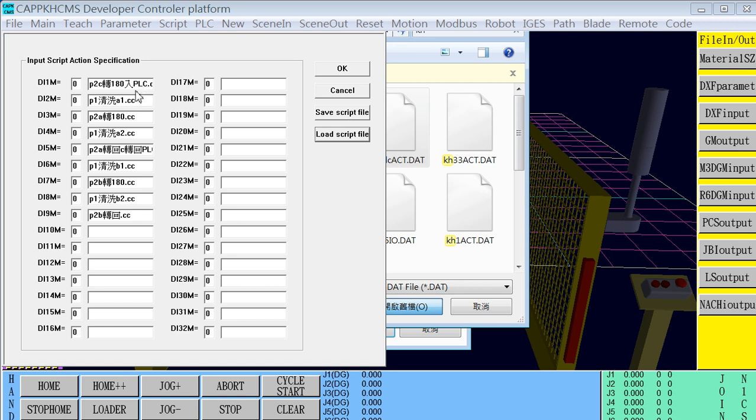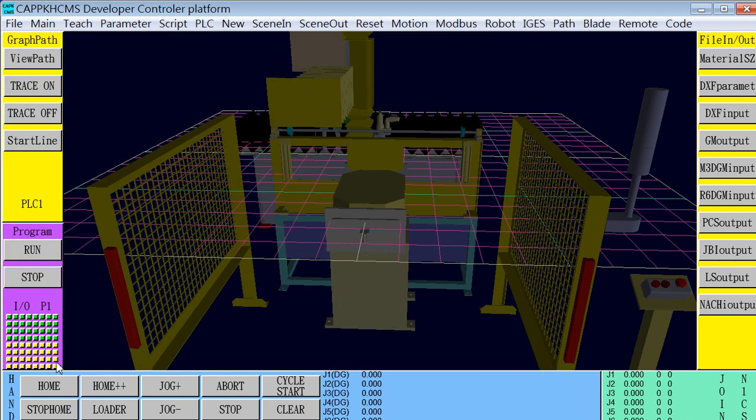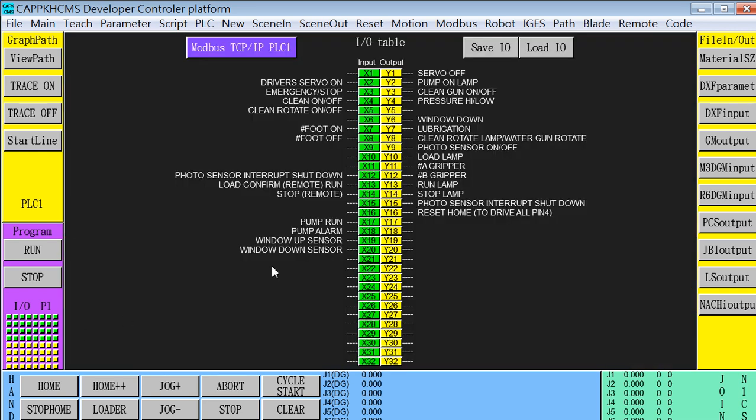While P2 and P3 both have 3 motion axis control, there is still 1 PLC control. The PLC table is like this. The Y6 window down. As Y6 opens, a window will go down, allowing the fixed components to turn to control system 1 for water cleaning.